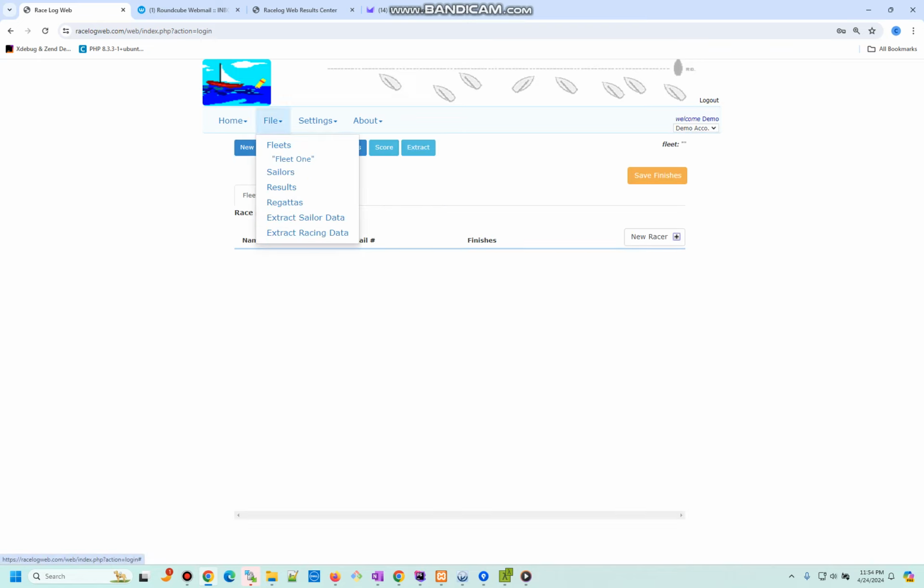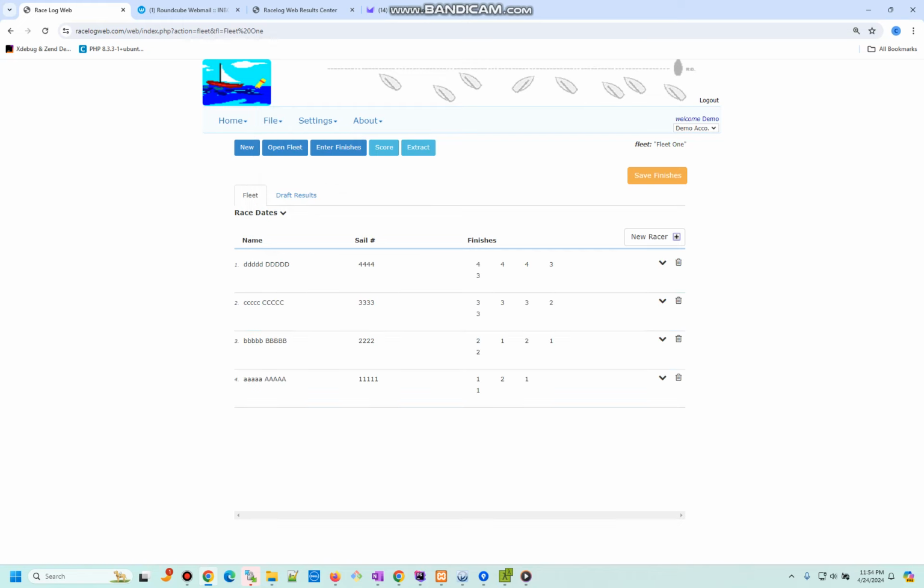Okay, so one thing might look a little different. We see Fleet 1 listed here under Fleets. Racelog will keep track of the most recent handful of fleets that you've edited, so the most recent one will be on the top. There's only one now, but it's a shortcut to get into the most recent files you've been editing. So we're in our fleet file.